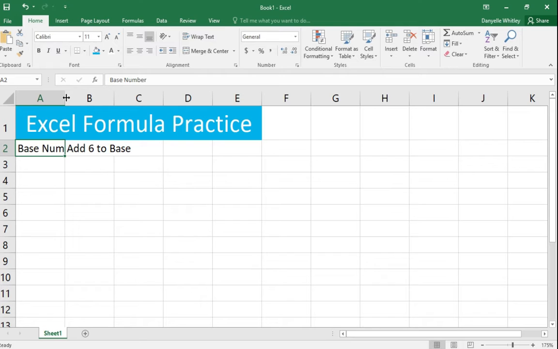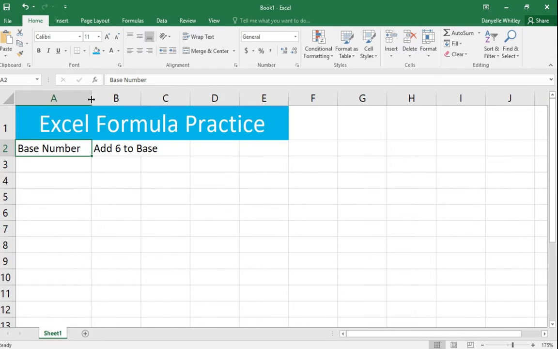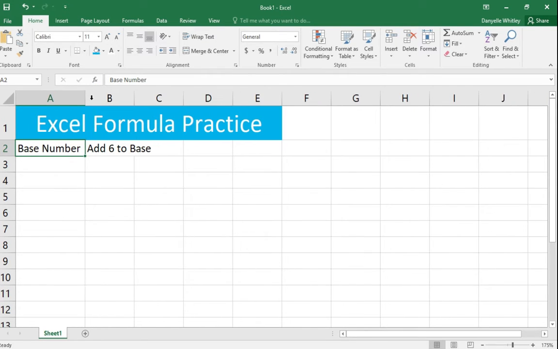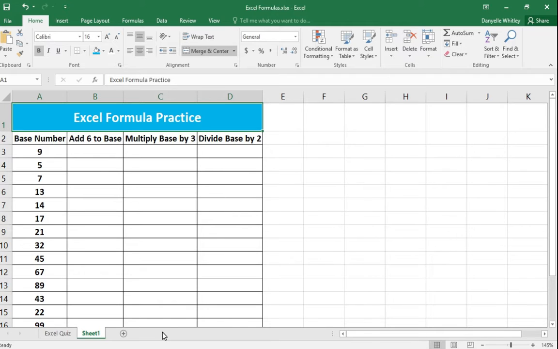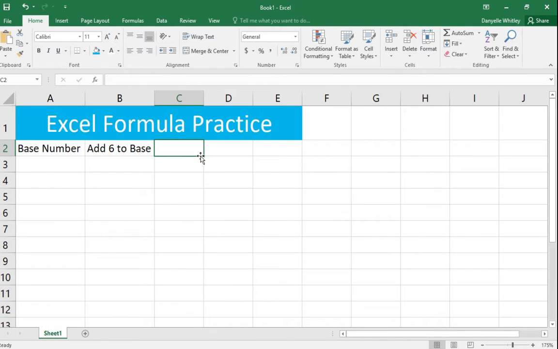There are these little lines in between the A and the B. And if you hover right in the middle, you get this line with an arrow going left and right. Now you have the option of clicking on that and holding down your click and adjusting it, or you can double click and it will make it the perfect size. Okay? So make sure that A2 and B2 fit to the words that are in the cell. Okay? So that's a quick fix.